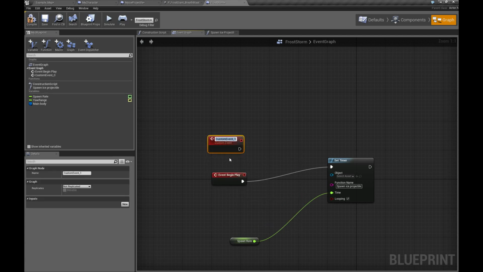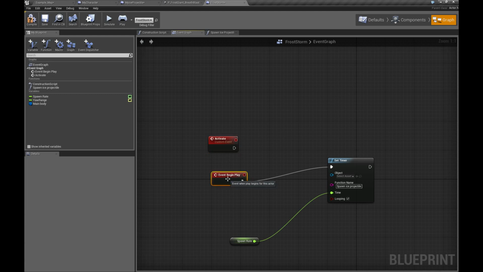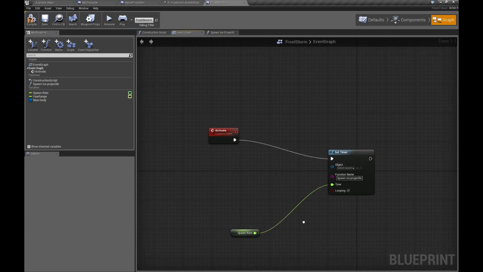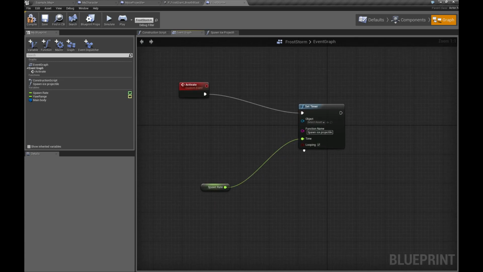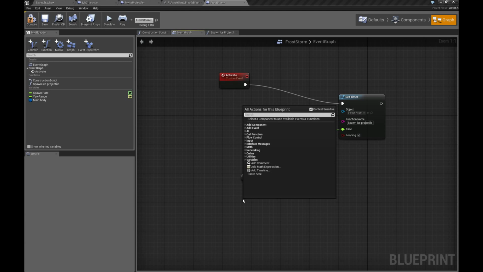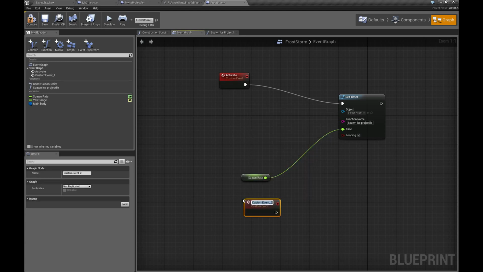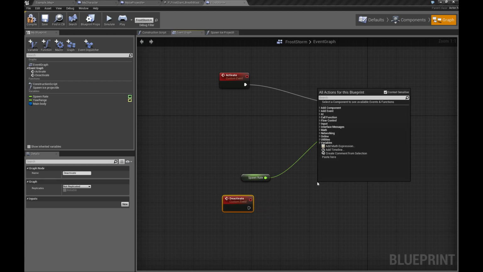So the custom event name will be something like activate, right? So when this activates, this is just what happens. And then we need something like deactivate, right? So custom event, we say deactivate. And when we deactivate, we want to reset the timer.